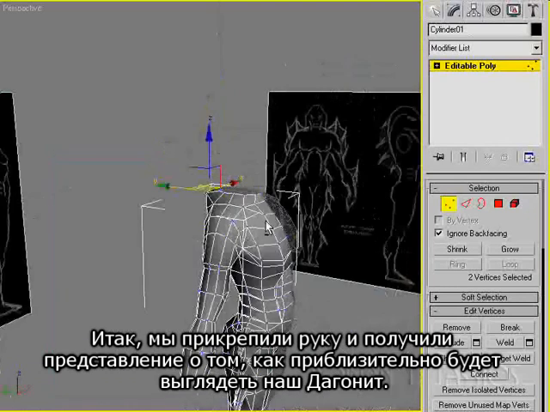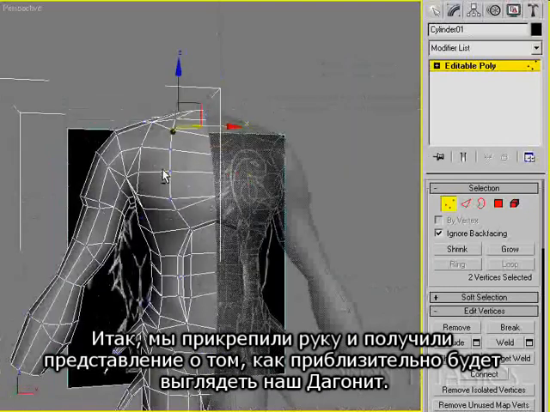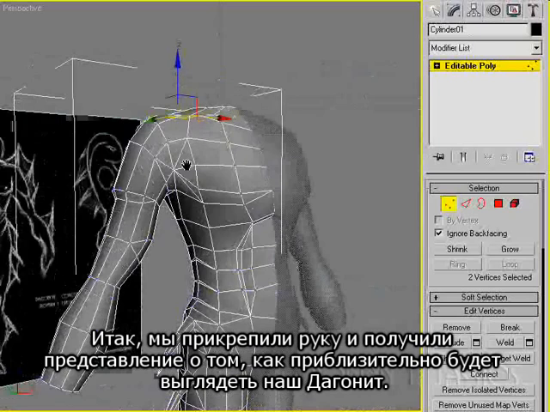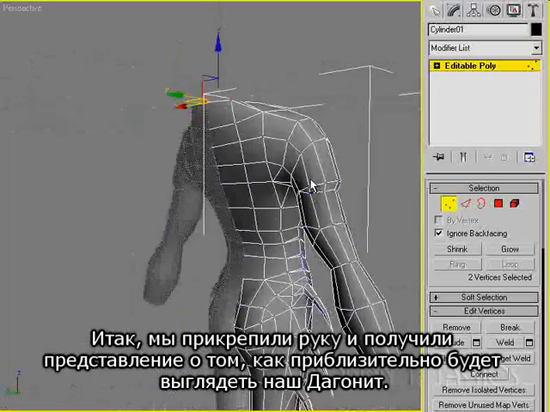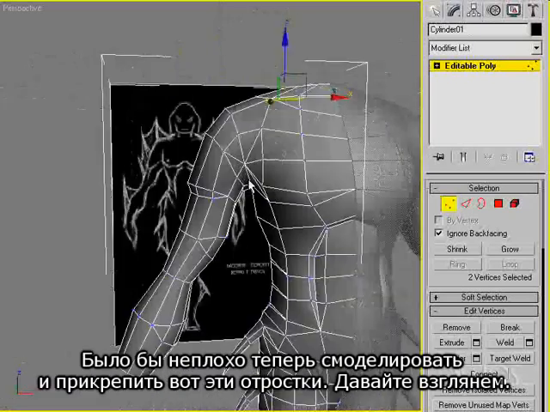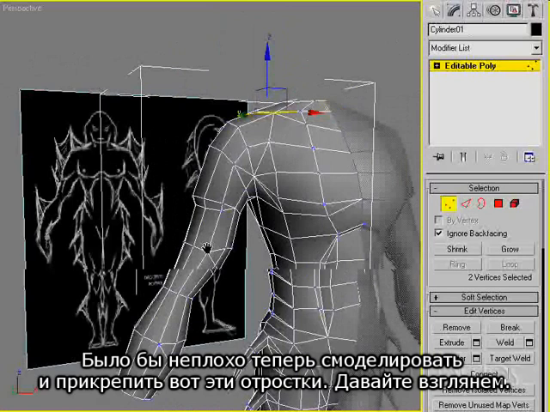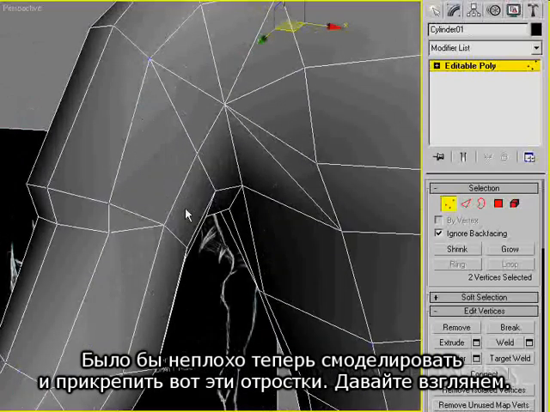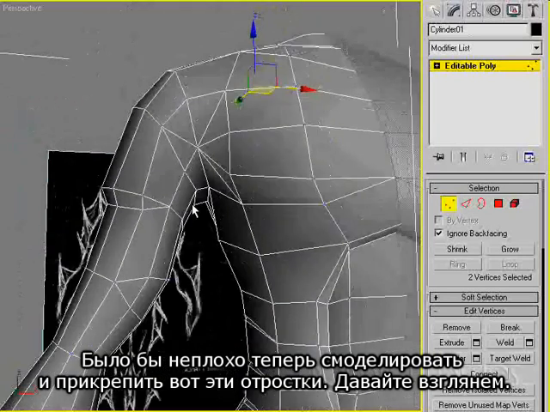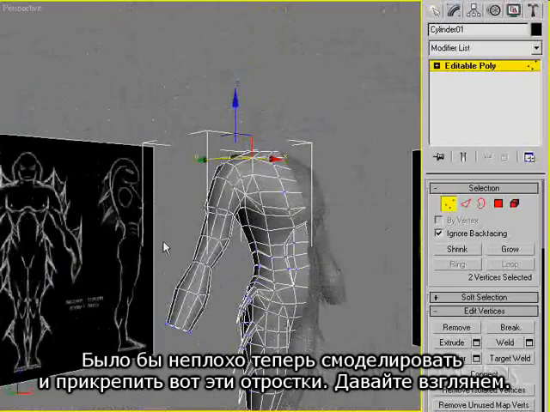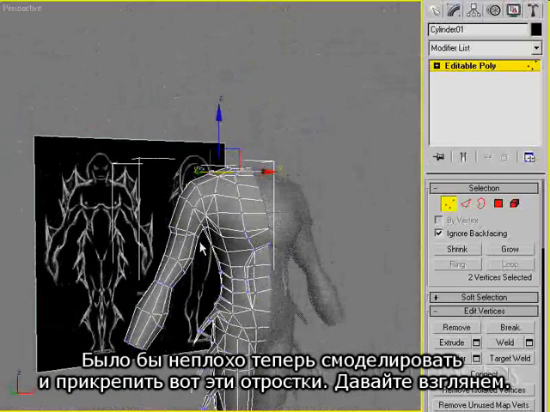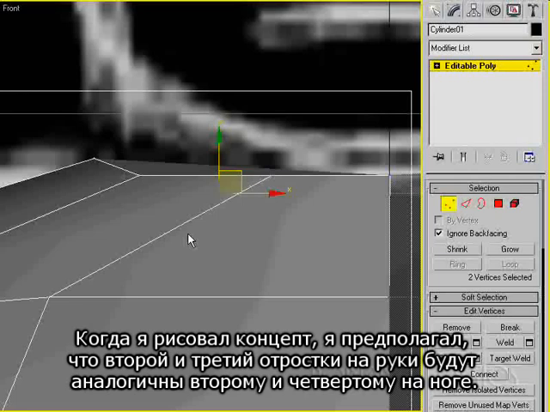Okay, so what we can see from here, we attach the arm. We have the basic shape of how it should look. A good thing for this now would be to add our fins and work our way from there.